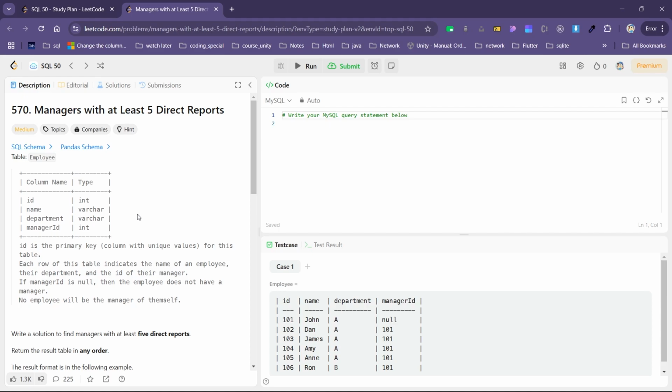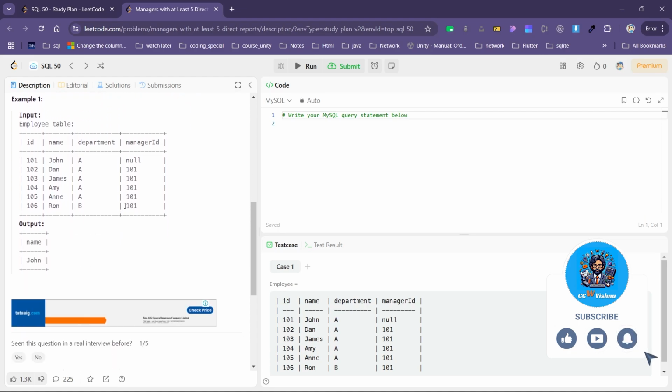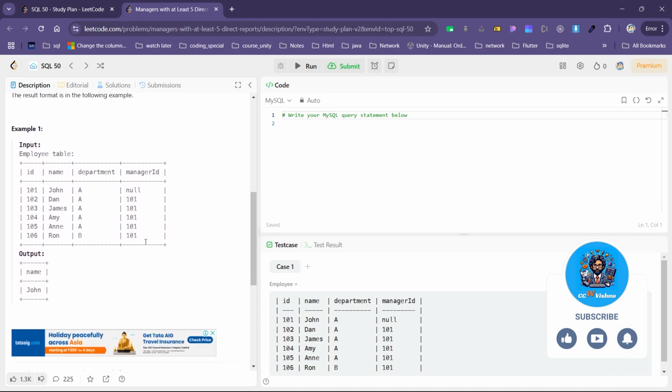We have to write a solution to find the managers with at least 5 direct reports. We can return the result in any order. So let's look at an example to understand the problem clearly.